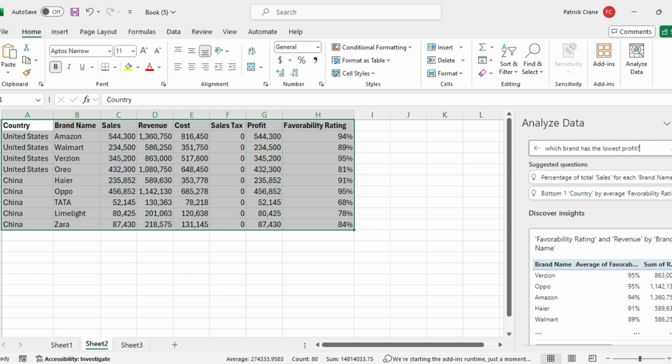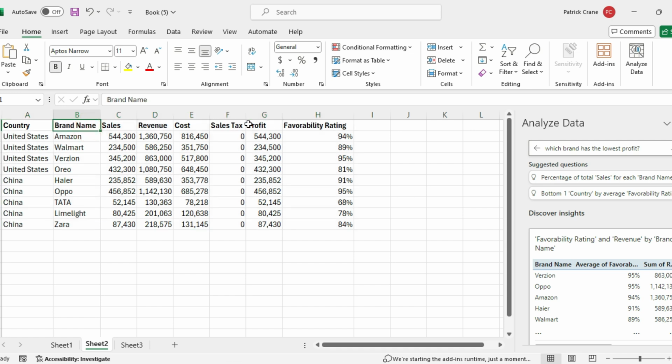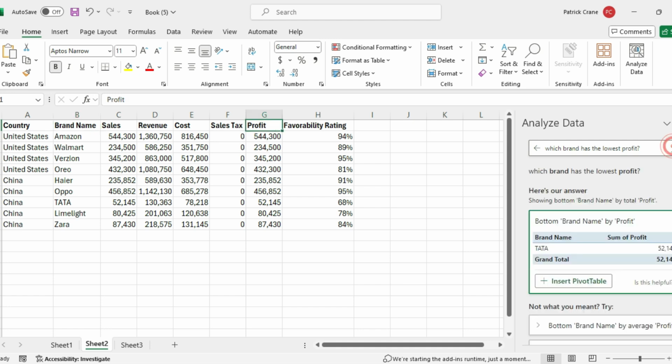When you type in your query, you just have to make sure that the words that you refer to match the different column headers. Here, for instance, I have a column header called Brand Name, and I have another column called Profit. If I click on Enter, this will now show me the results of my question. How cool is that? Here I could see that Tata has the lowest sum of profit.